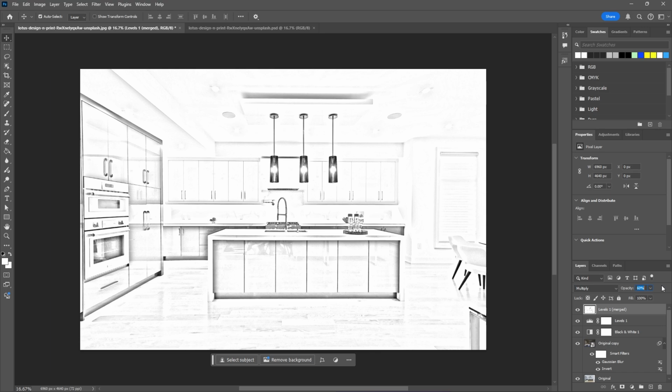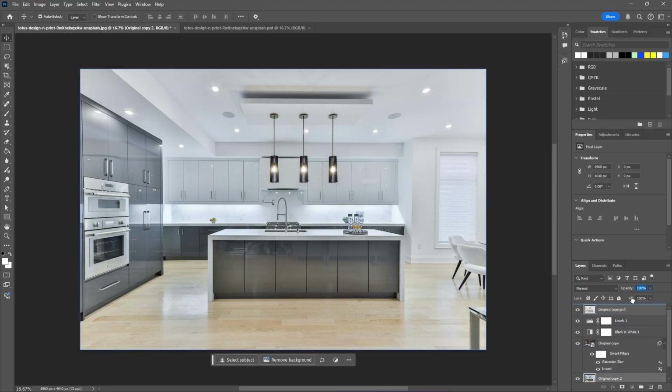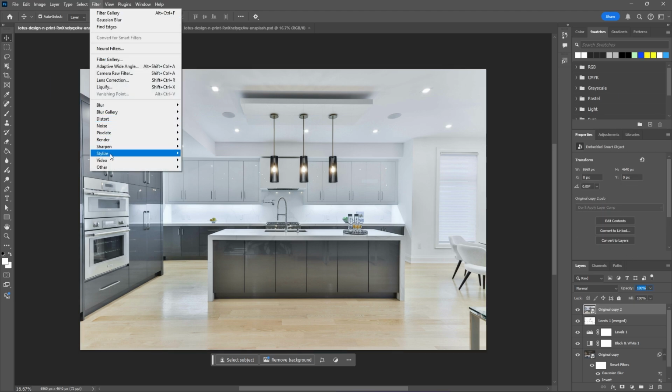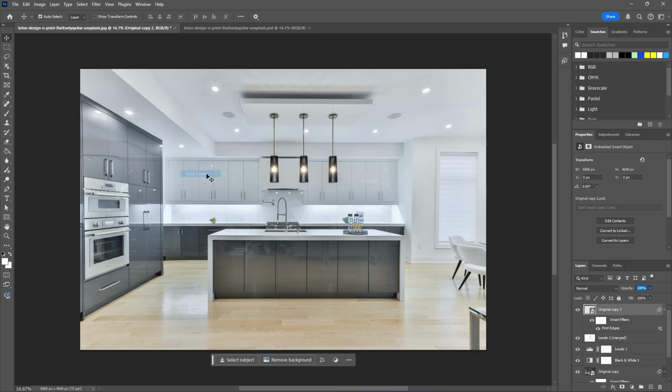And a final step to make this even more realistic looking is to once again duplicate our original image. And I will bring this all the way to the top of my layer stack. Right-click to make this a smart object, and then go to Filter, Stylize, Find Edges.